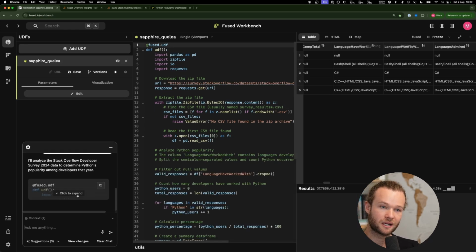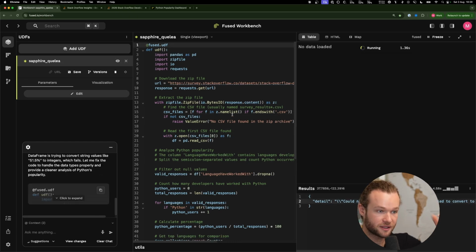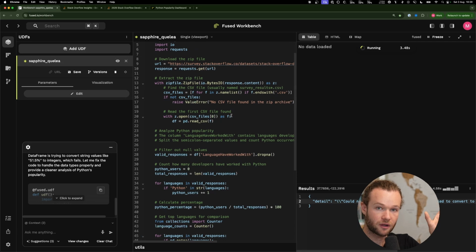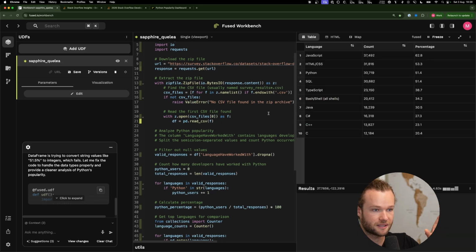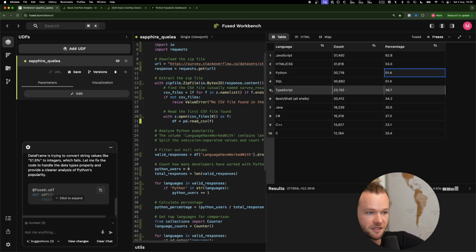What's going on here is that my AI can actually read the table and see what the columns are, and it's just writing this code that's parsing through this CSV, that's figuring out what the column names are, how do I take what I want, and it's returning here the popularity of all these languages. So Python here, 51.4. That sounds pretty good.